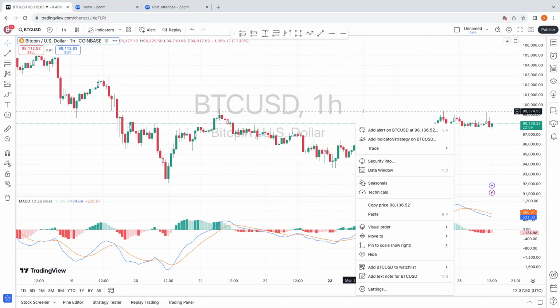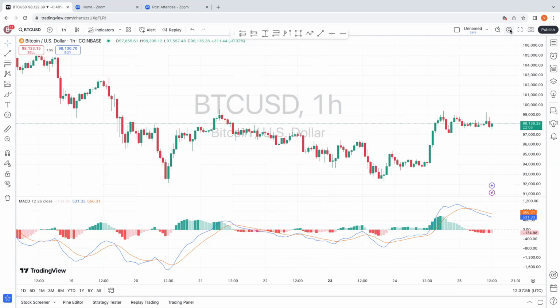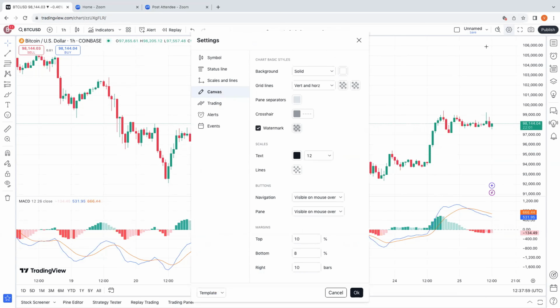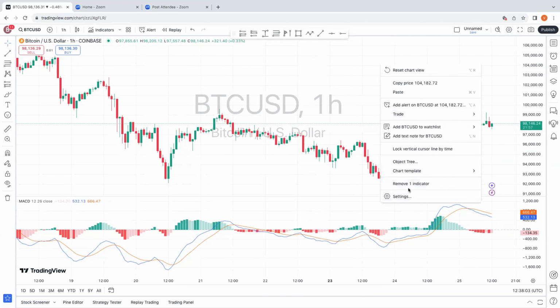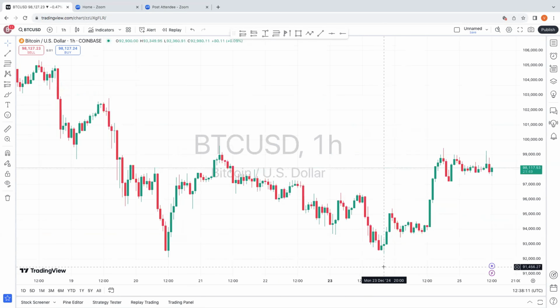You just right click. If you're using your PC, you can right click. If you're using your phone, you locate the settings icon and then you click on it. When you click on the settings icon, or when you right click, you're going to see remove indicator. Click on remove indicator. You see, the indicator is gone. You see, the chart is better now.